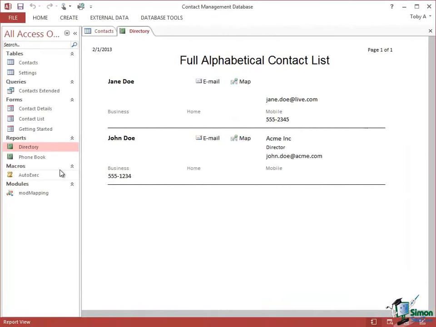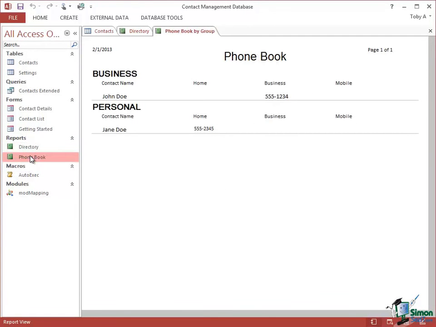Now there's a second report there which is called Phone Book. Let me just double click on Phone Book. Phone Book is the same people are in it, but the information is presented in a different sequence. Phone Book, business is one list, personal is another. And if I added more people to the contacts table and ran either or both of those reports again, of course they'll always show me the latest information with the way that they're designed at the moment.